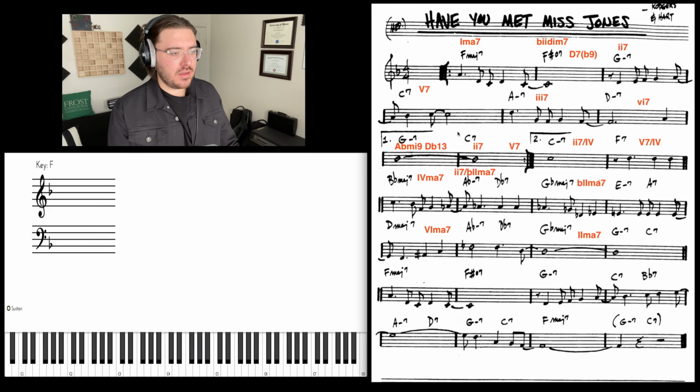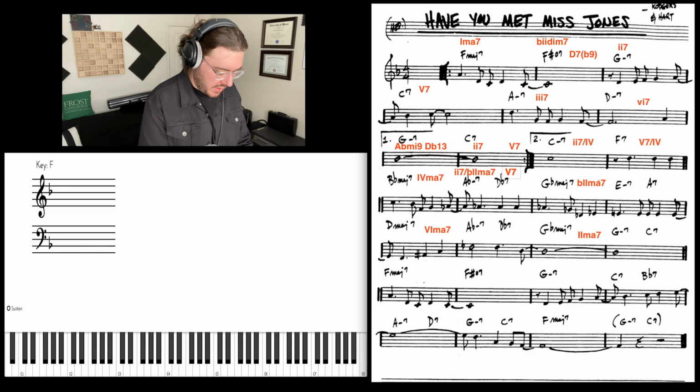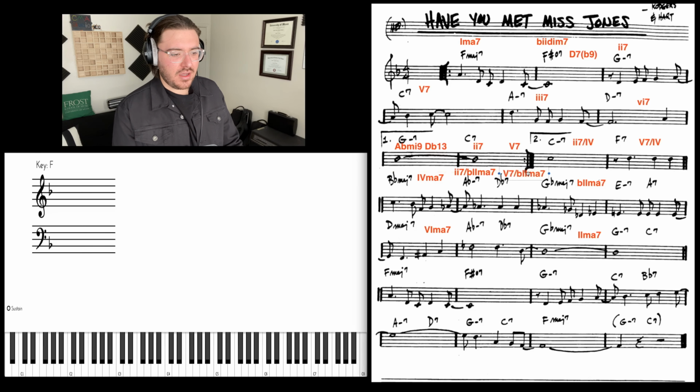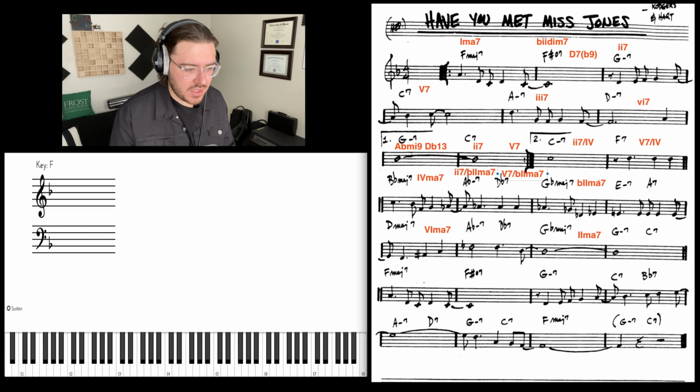So right here, we could say this is the 5 7 of flat 2 major 7, right? Like I said, it does look a little complicated, but what this is doing is telling us to go to G flat. That's basically it.